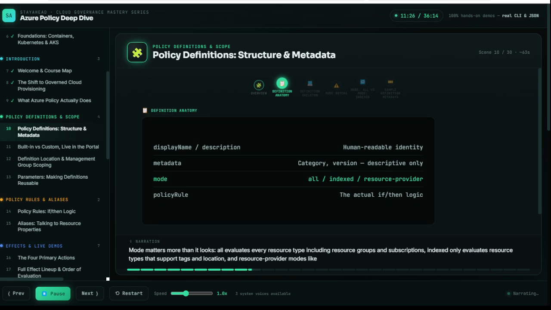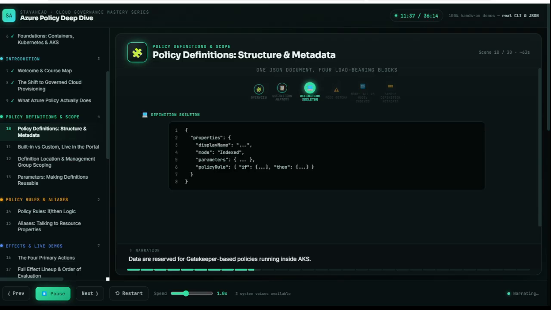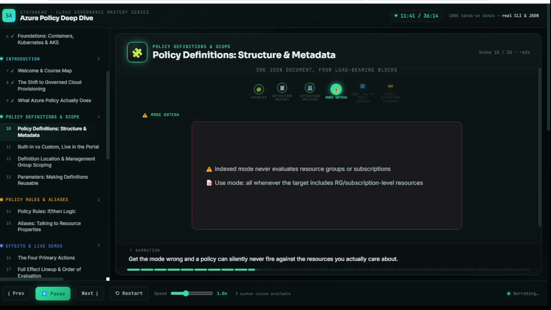All evaluates every resource type including resource groups and subscriptions. Indexed only evaluates resource types that support tags and location, and resource provider modes like Microsoft.Kubernetes.data are reserved for Gatekeeper-based policies running inside AKS. Get the mode wrong and a policy can silently never fire against the resources you actually care about.